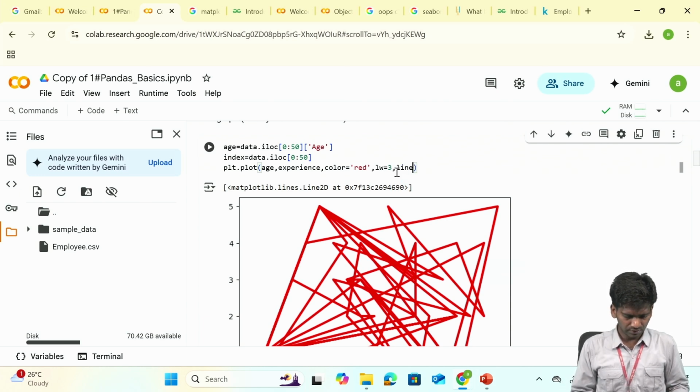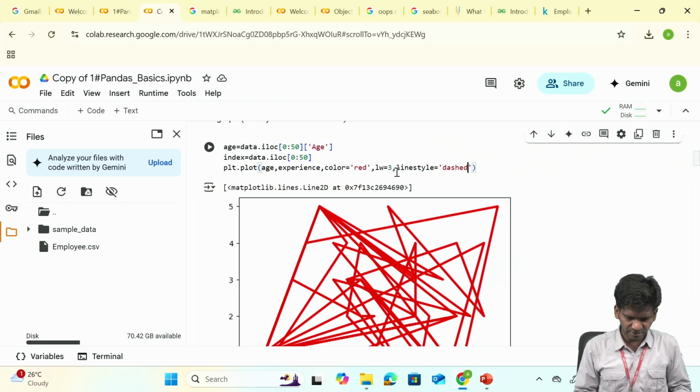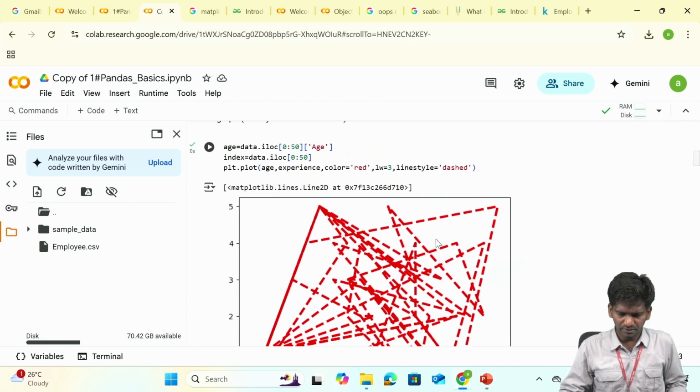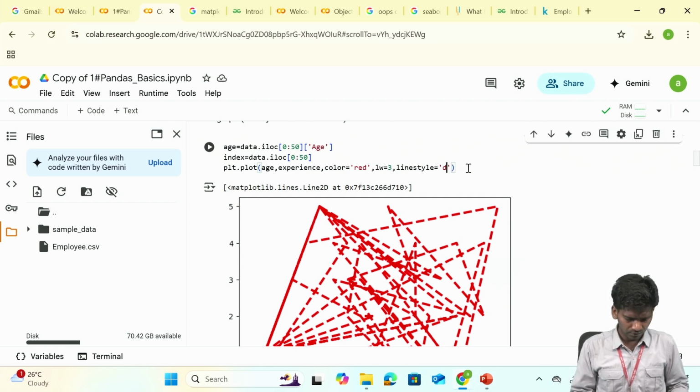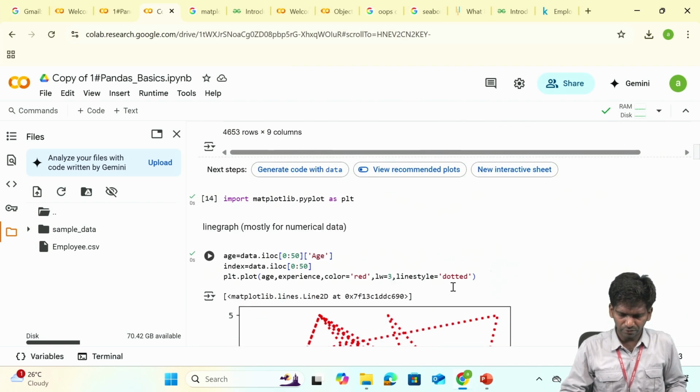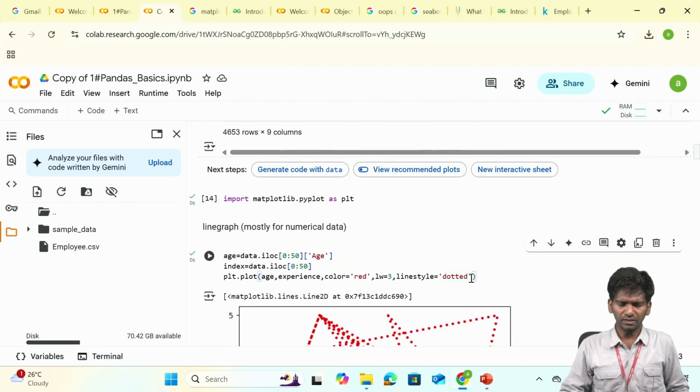Okay, so line style equal to, in line style also there are different options. We have dashed. Let us see dashed. Dashed means it will come like this. We have another one also, dotted. Yeah, you can have dotted also. So you can change the line styles. Some line styles like dotted, dashed, and uniform line, you can use. You can use solid also.